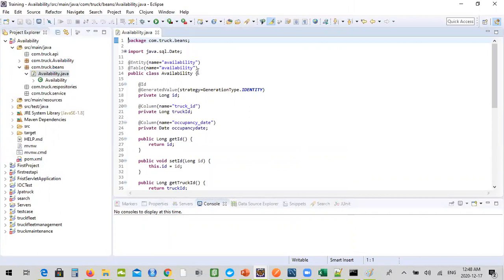Why are we using SQL date? Why are we not using util date? You can use anything, it doesn't matter. If you use util date @Temporal, you have to use one more field. So it can be done anyway. JPA supports everything, guys. There is a calendar date as well, there is a time as well. So yes, you can use anything. So I'm using SQL date.